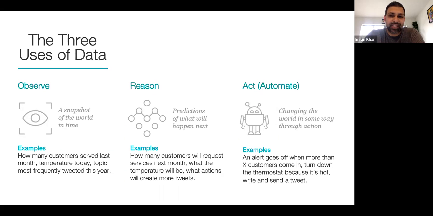And then there's the idea of acting or automating. So using data to change the world in some way, change a company in some way, make some data-informed decision, whatever that decision is. This is the idea that when some alert goes off, or when you reach some threshold or specific metric, some type of change is then instituted. And these are the three generic large buckets for general uses of data, but they all very much apply to how open data is used as well.